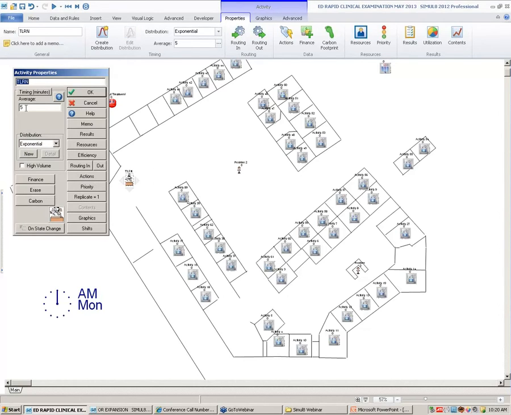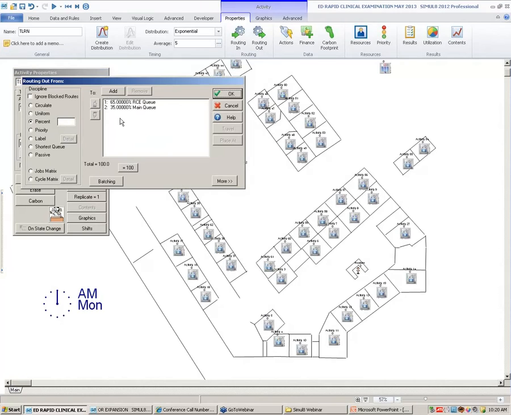And when we first started this, we said that it takes about 5 minutes with this person, and we route them out.